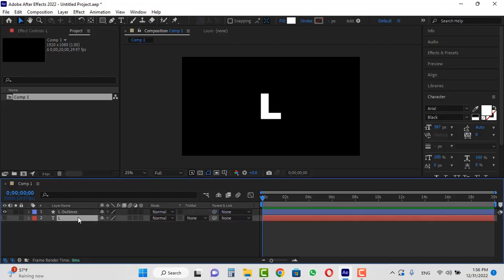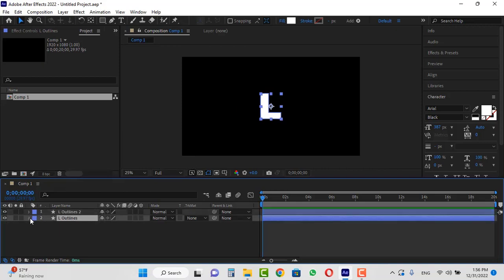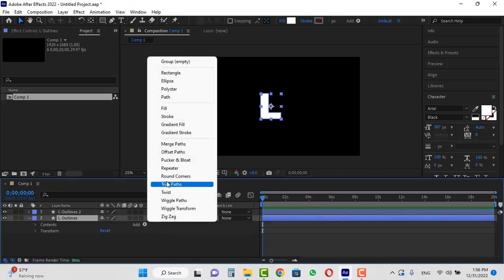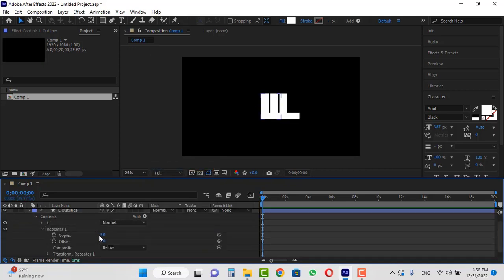I delete the bottom layer. Make a duplicate of this layer with Ctrl D. And I give repeater effect to the bottom layer. Set the number of copies to 40. This way we can make 40 copies of it.